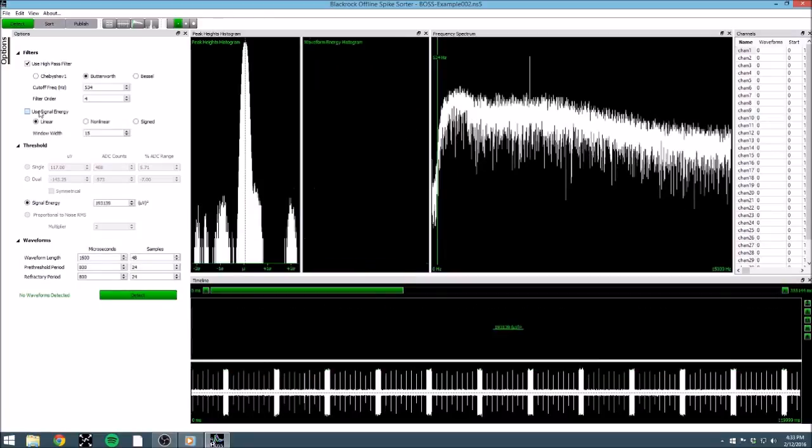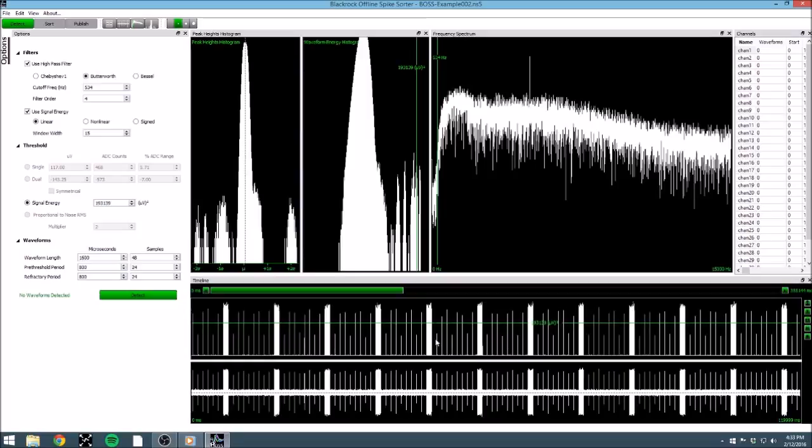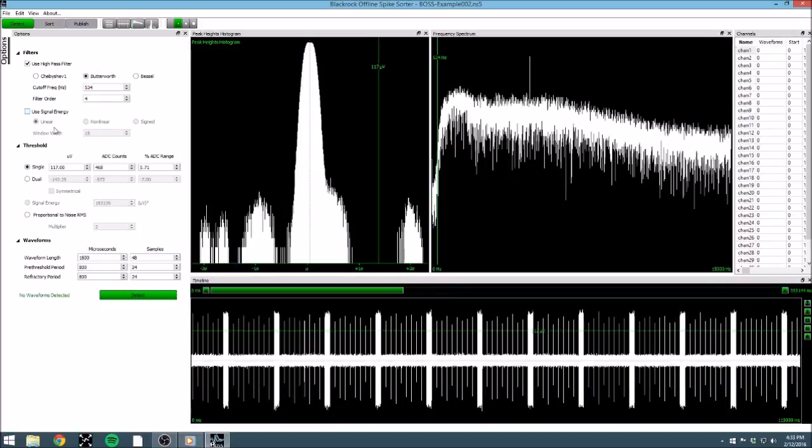If we choose signal energy, we would get presented with two additional plots: signal energy over time on our timeline, and the waveform energy histogram as part of our peak heights histogram plot. The signal energy selection has a few parameters that allow you to select the type of energy plot, as well as the bin size for calculating energy. For now, let's disable signal energy and stick with a simple high-pass filter for the rest of our extraction.